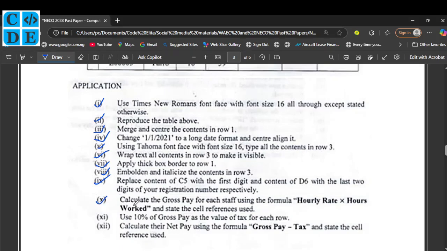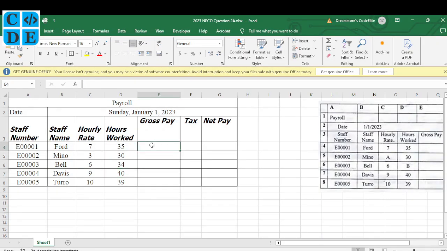Now to number 10, calculate the gross pay. So we're doing gross pay for each staff using the formula. So this is the formula for the gross pay. Let's do that. Gross pay is equal to hourly rate times the hours worked, right? Hourly rate, then you do your asterisk for multiplication, hours worked, and that is the formula. And when you press enter, that's what you have. The answer is there already.